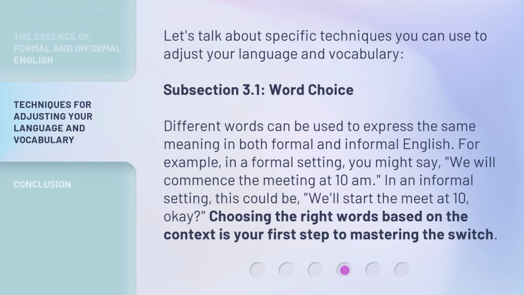Let's talk about specific techniques you can use to adjust your language and vocabulary. Subsection 3.1. Word choice. Different words can be used to express the same meaning in both formal and informal English. For example, in a formal setting, you might say, "We will commence the meeting at 10 a.m." In an informal setting, this could be, "We'll start the meet at 10, okay?" Choosing the right words based on the context is your first step to mastering the switch.